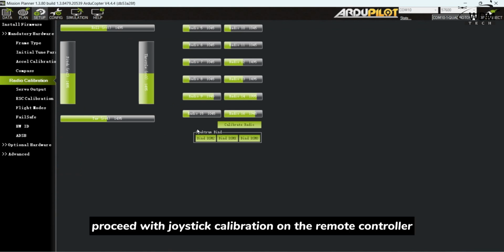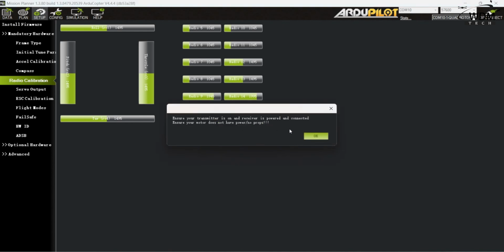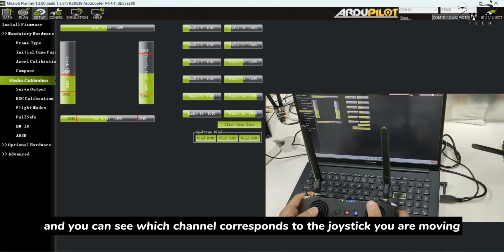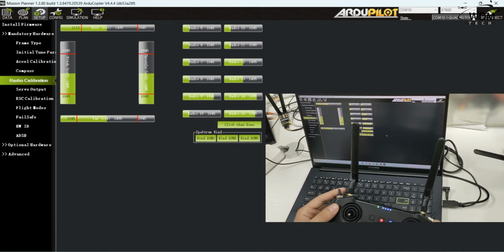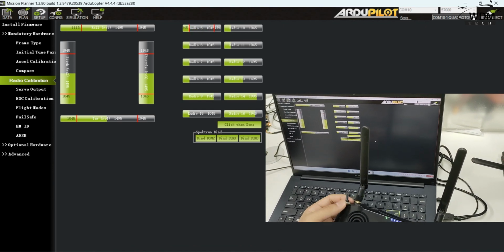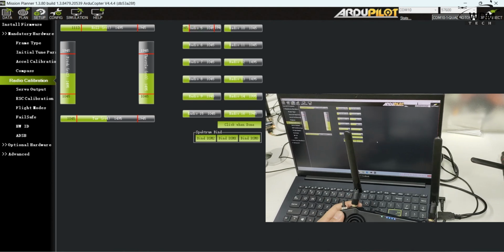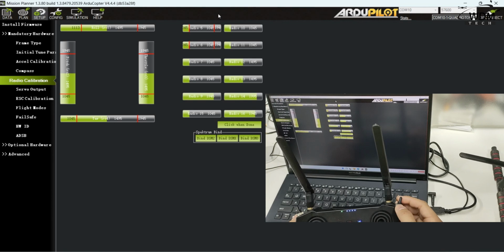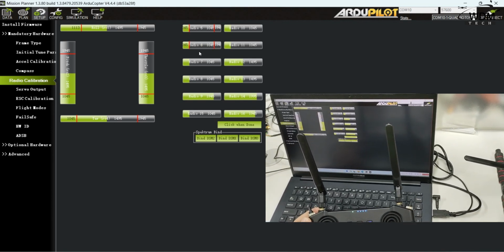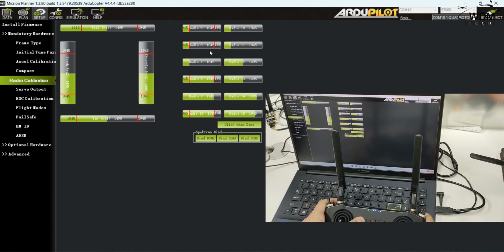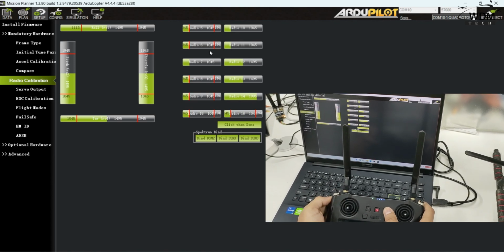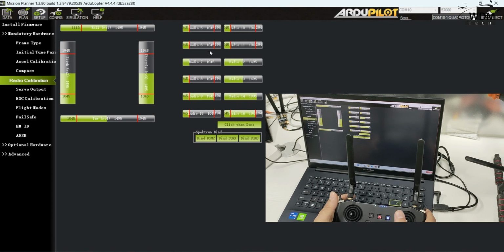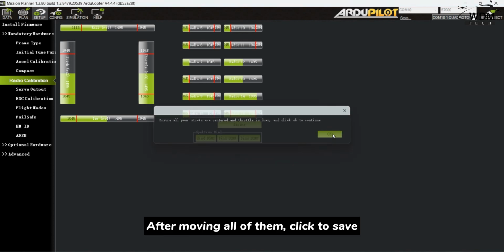Afterwards, proceed with joystick calibration on the remote controller. Move each joystick on the remote controller, and you can see which channel corresponds to the joystick you are moving. After moving all of them, click to save.